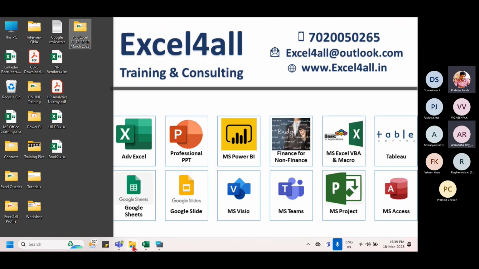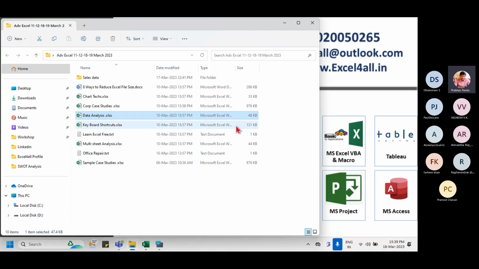Now, if you go back to our file, the data analysis, how much? Only 48 KB. Can you see that? So many pivot tables we have created along with the source data. 5 pivot tables are there, but only 48 KB. So that's the beauty.